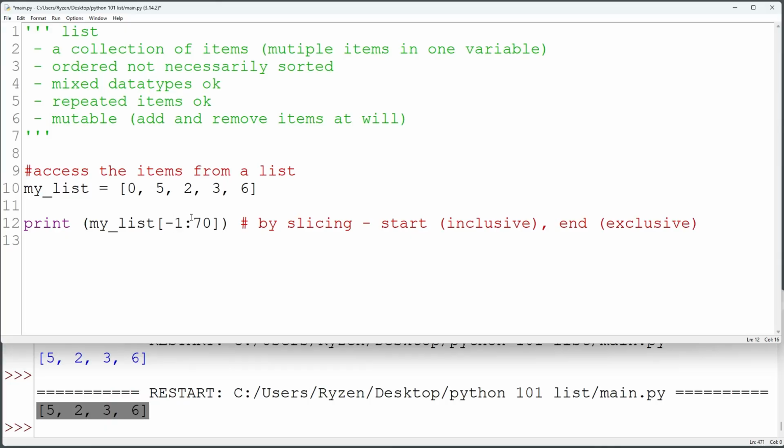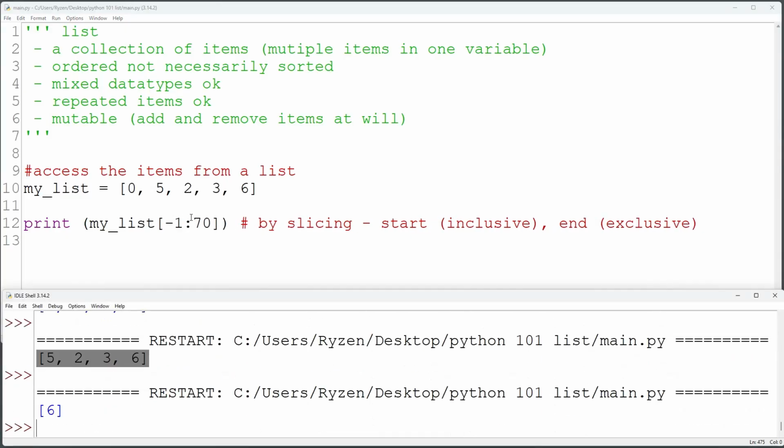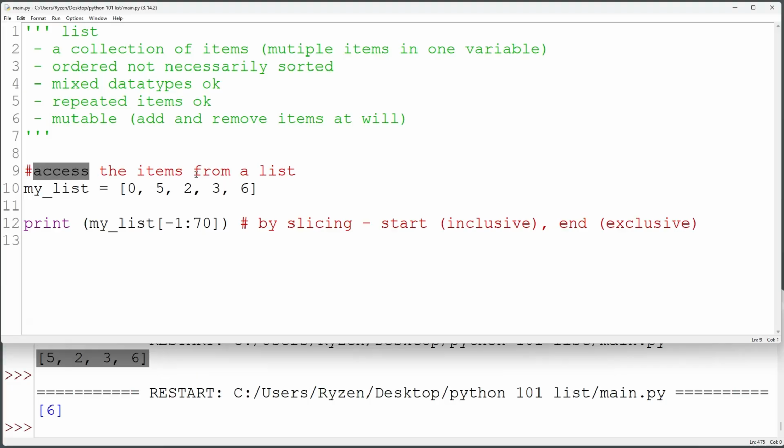Now, what happens if people go to the -1 here? Will that work? Yes, it will work as well. So on the slicing, there's no problem going too much to the left or too much to the right. But when you are accessing an individual item, there is a problem there. All right, so let's go now to update items in the list.